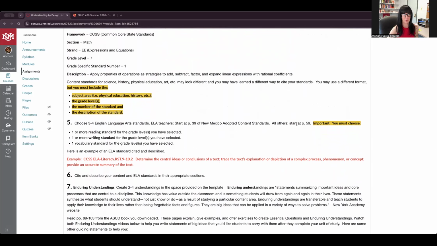Stage 5, or part 5, I guess I should say. You're going to choose 3 to 4 literacy specific standards, okay? You're going to choose 3 to 4 English language arts standards. ELA teachers, you'll start at page 39 of the New Mexico Adopted Content Standards to find these. Everyone else, you're going to start at page 59, okay? What is so important here is that I want you to choose 1 reading standard, 1 writing standard, and 1 vocabulary standard, okay?